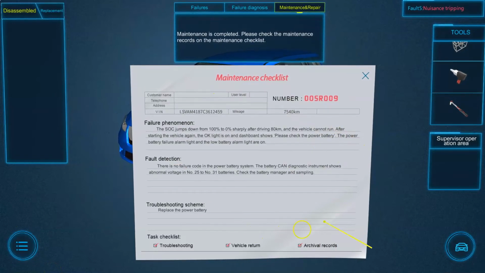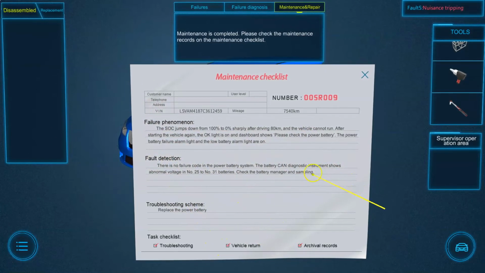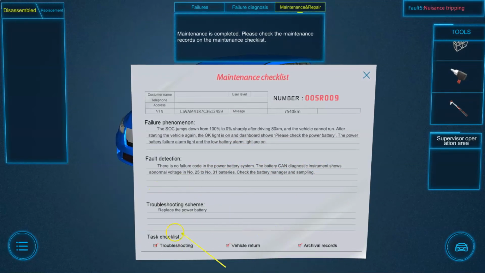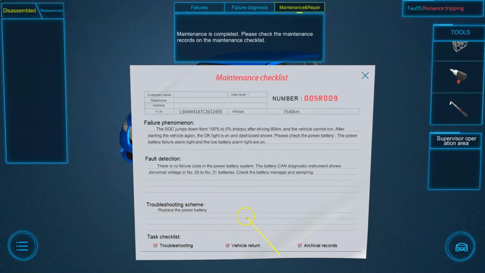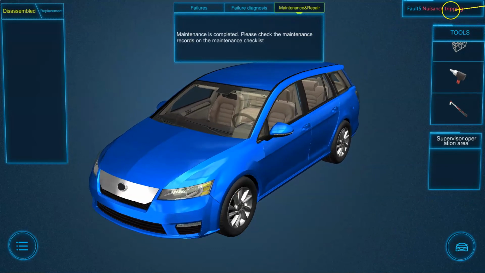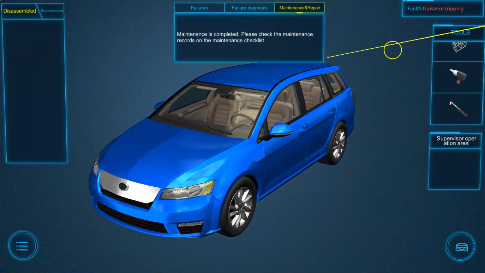Lastly, we need to check the maintenance checklist and ensure that we have the failure, we've identified the fault detection and how we got to the process of being able to change out the batteries, and then finally what we did was replacing the power battery. And that would be the end of this troubleshooting and walking through the nuisance tripping fault reading.